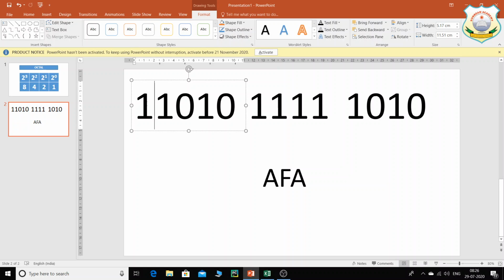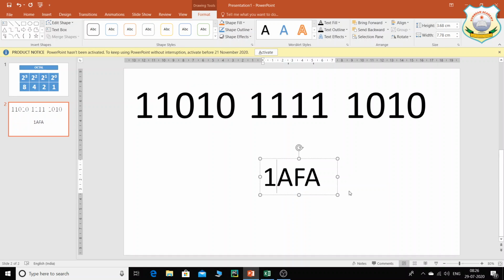And if there is one more 1 out here in the binary number that you have, then you make it a different group and add zeros. So I formed the groups of 4 and got AFA. Now this is 1, and I'm going to add 3 zeros before 1, and that will make 0001. And what is that? That is 1. So that will be 1AFA. That's the hexadecimal number.